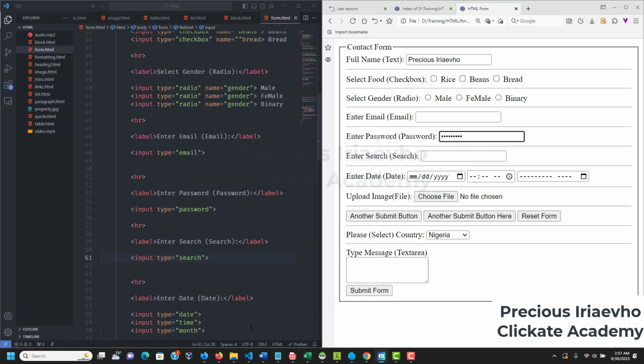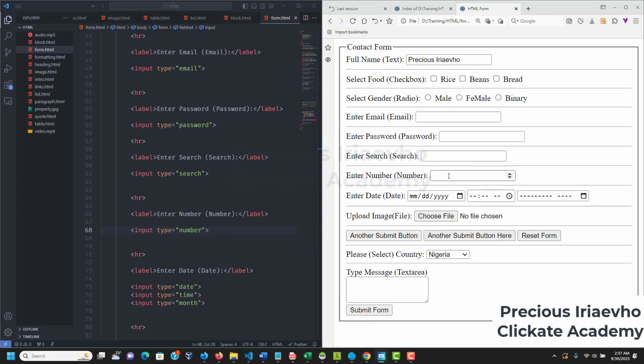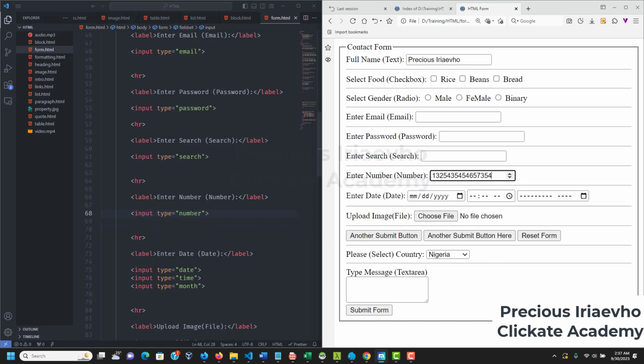There is also number. So if you want to collect only number from the user, only number, maybe phone numbers, you change this one to number, input number. So the type is going to be what? Number. Always pause the video if I'm too fast. So this is number. I cannot type in any word. I can only type in number. You can try it. Only numbers will enter here. Nothing else will go in. That is why it is the input type number.